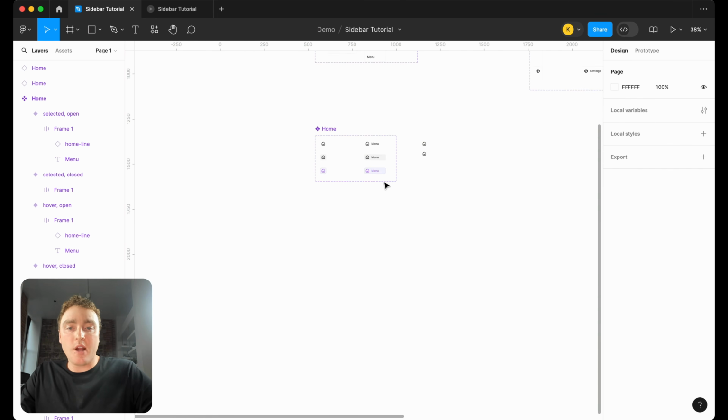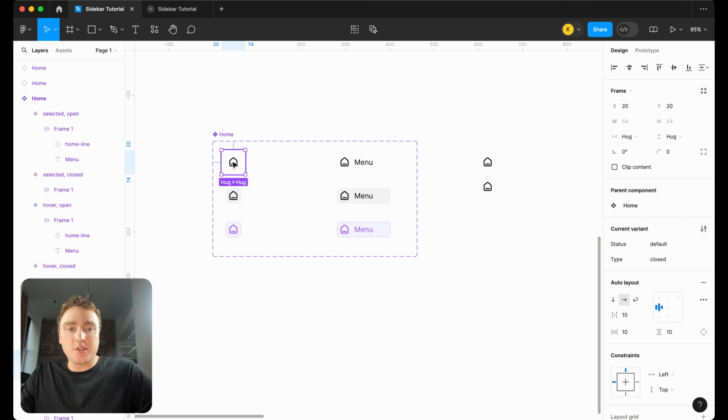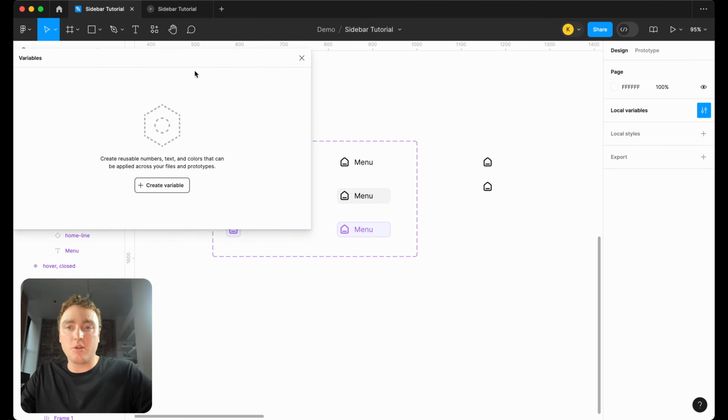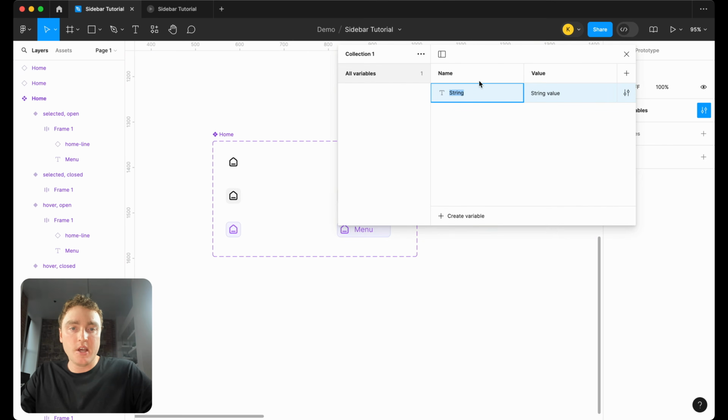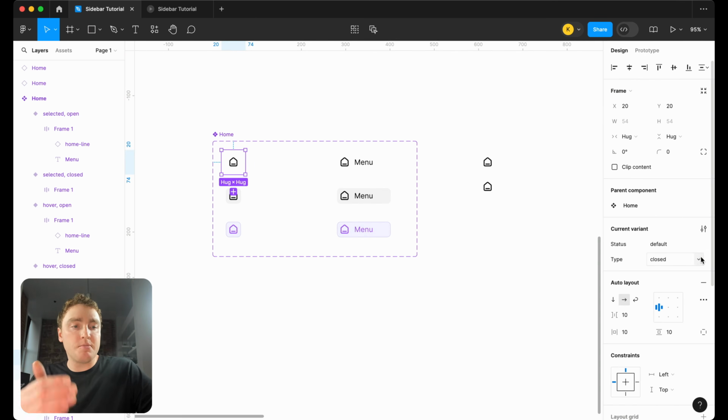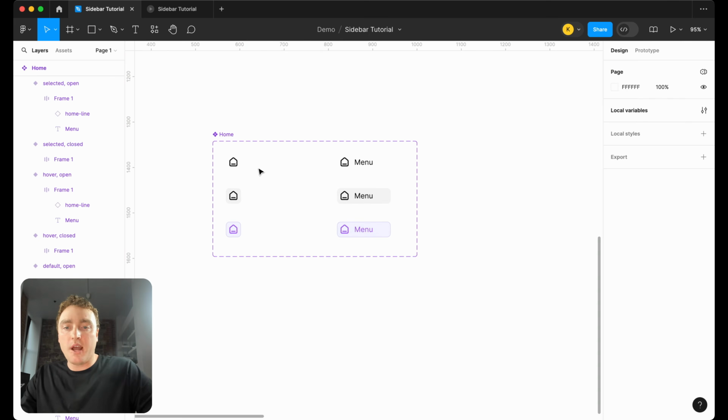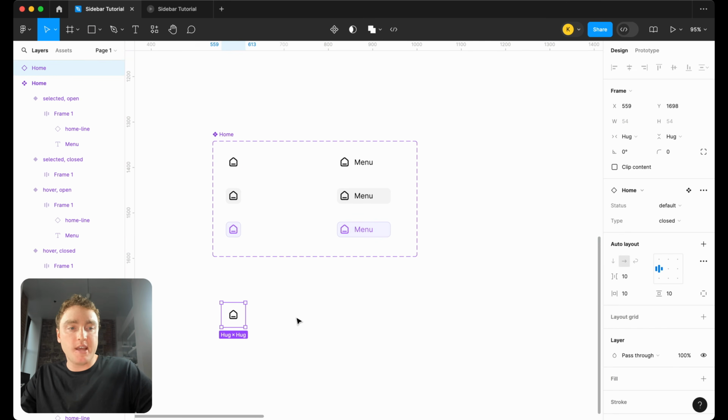So what we're actually going to do is use our string variables. We have our type of closed and we have our type of open. I'm going to go into my local variables and create a string variable. We're going to call this just type, with the first value set to closed and the second value to open. Notice these are matching the name of our variants. So when I bring one of these down, I'm then going to apply that string variable to the type. So set that to closed.